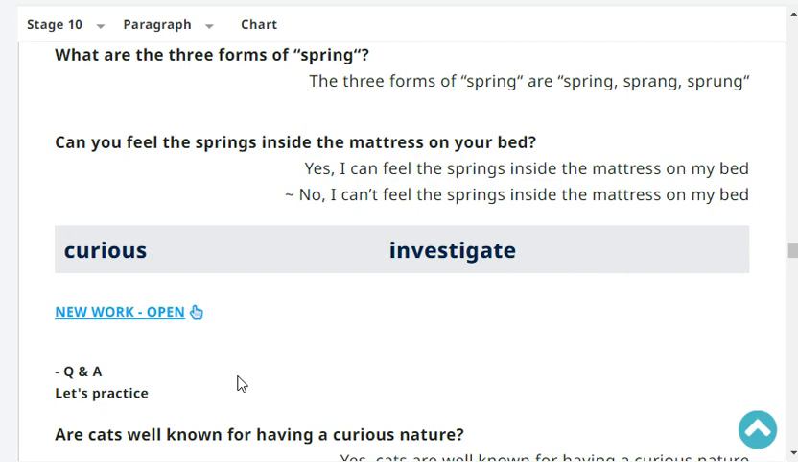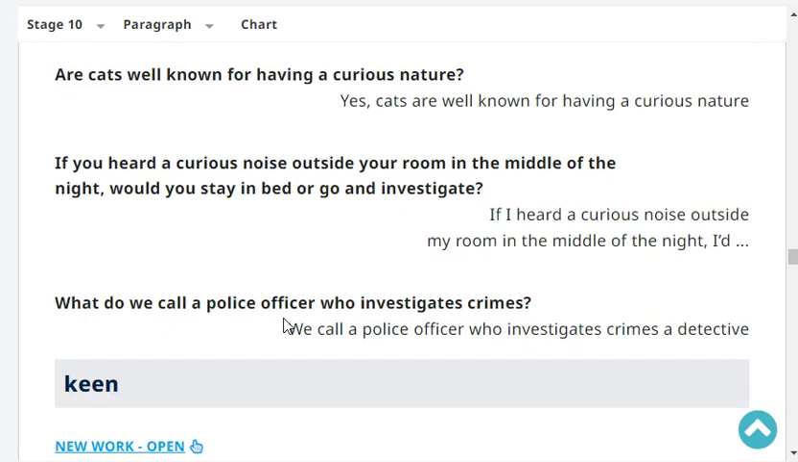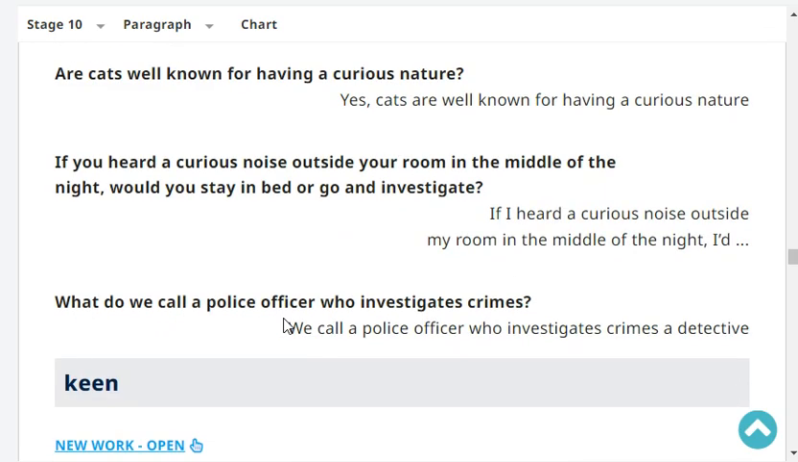Can you feel the springs inside the mattress on your bed? Yes or no? Yes, I can feel the springs inside the mattress on my bed. Very good.